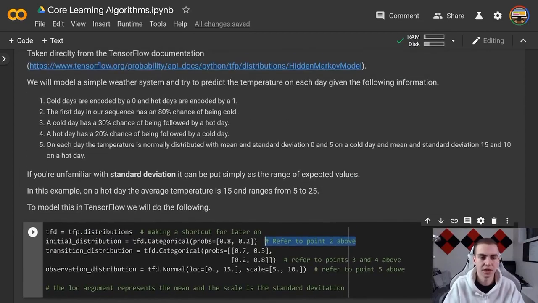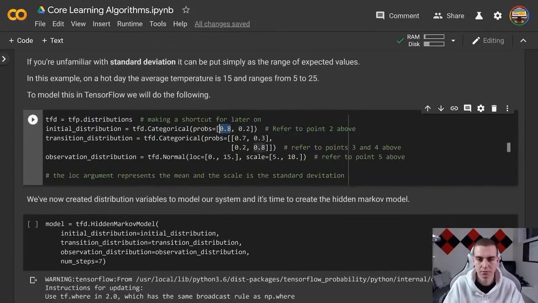So let's look at point 2. The first day in our sequence has an 80% chance of being cold. So we're saying that that's essentially what this is. The initial distribution of being cold is 80%, and then 20% after. Categorical is just a way that we can do this distribution.